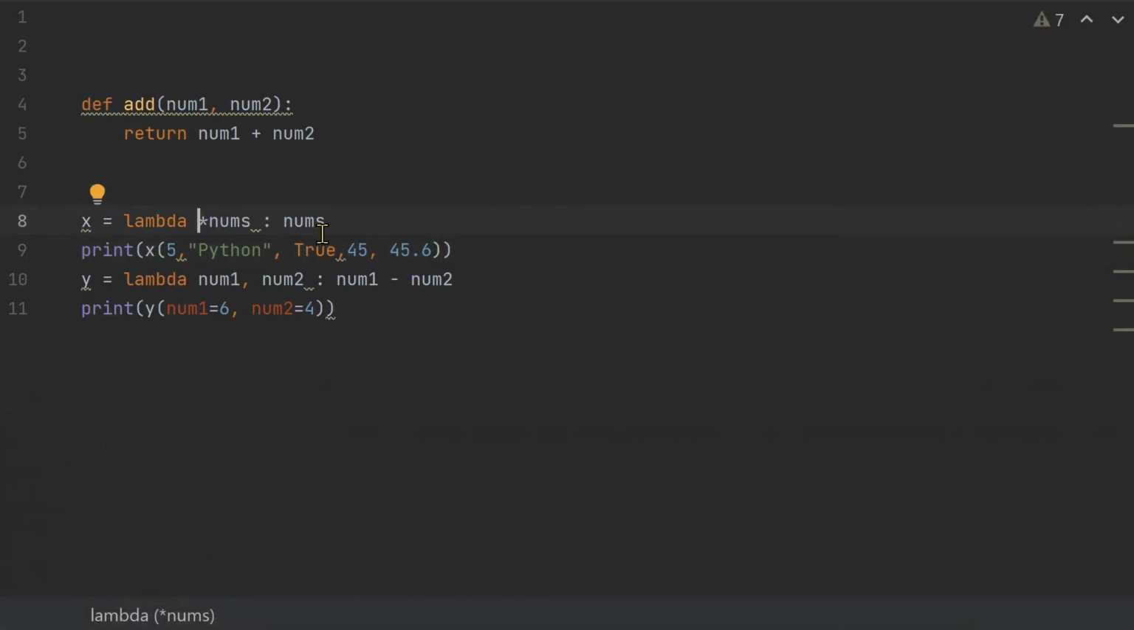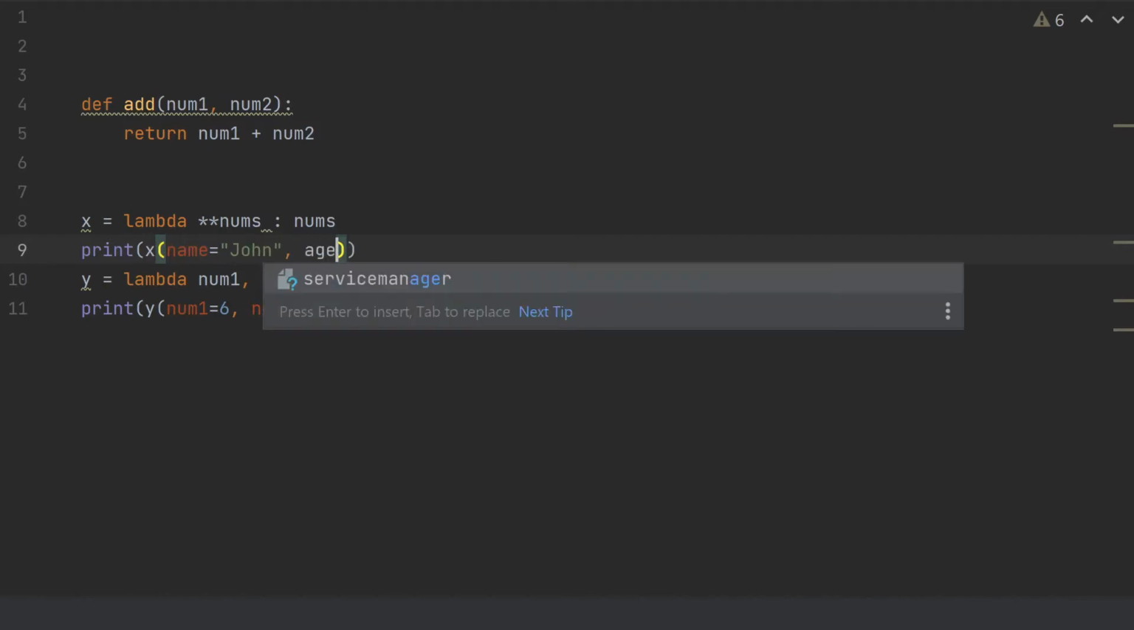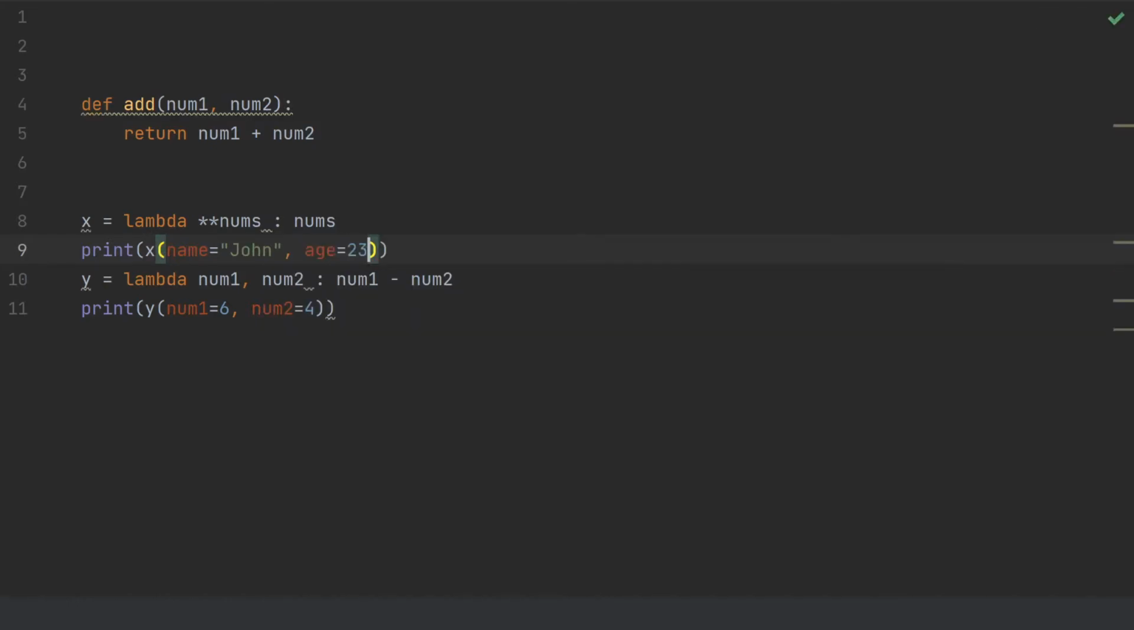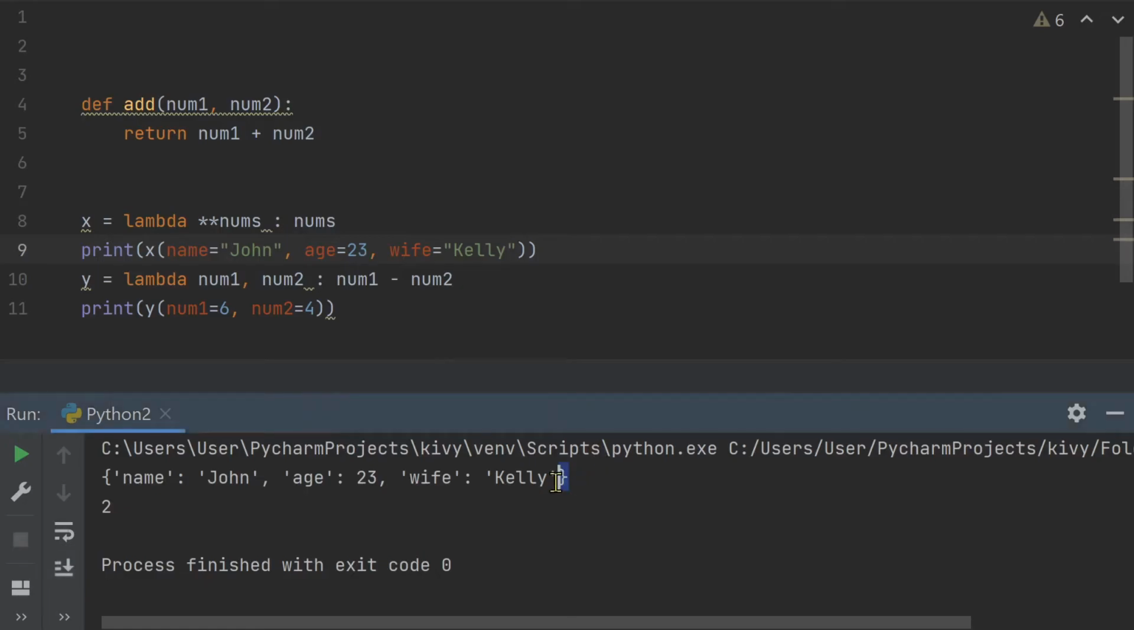And if we mention double asterisk sign, this time I will delete all of this. And what I can do here is mention multiple arguments with their parameters. So let's say name equal to John and age is equal to, let's say, 23, and his wife, let's say, equal to Kelly. So if I print, I'll get a dictionary containing the name, which is the key, and its value John, and so on for the others.